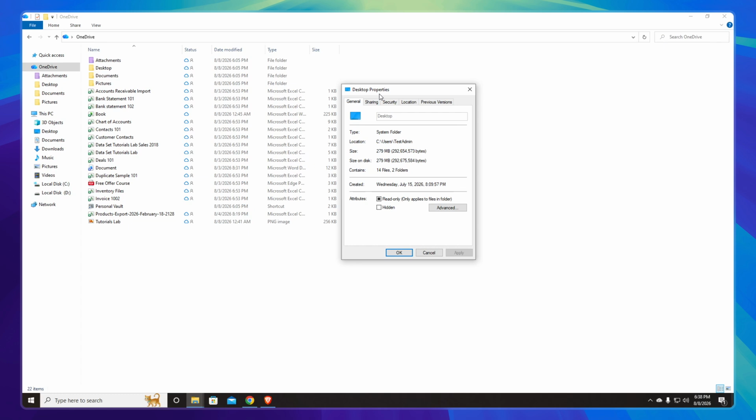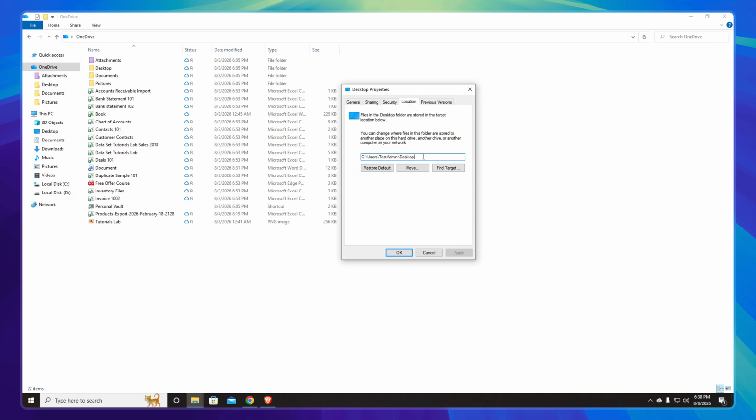Within this Properties window, you'll see several tabs at the top. Click on the Location tab to access the folder path settings. This tab is specifically designed to let you change where Windows stores your desktop files. You'll notice that the current location is within the OneDrive path, which means your desktop is currently being synced to the cloud. This is exactly what we want to change.